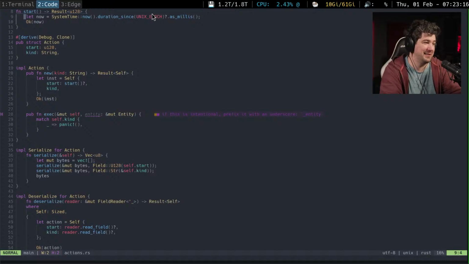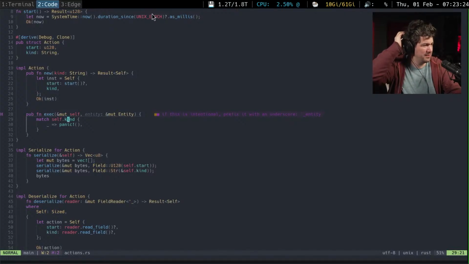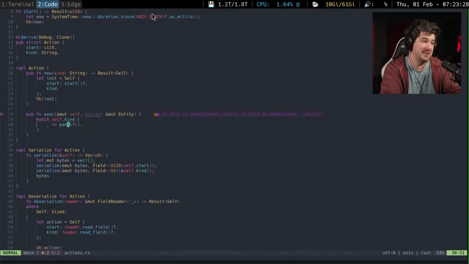Oh, there's a panic in here. Okay. There is an execution of the action, which is fine. We haven't gotten to executing the action. We can't deserialize the action yet. We can't read the action yet. I feel like we haven't gotten to a panic yet. We've never run this.